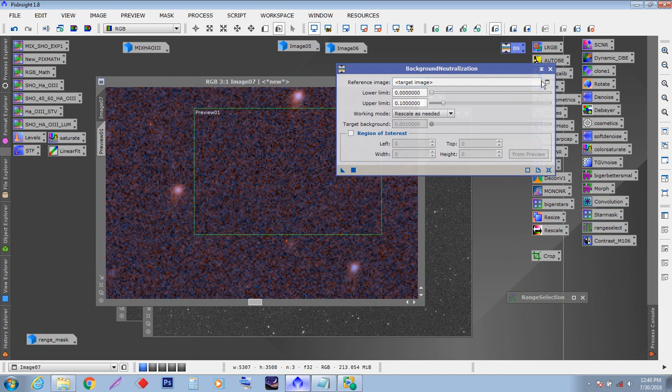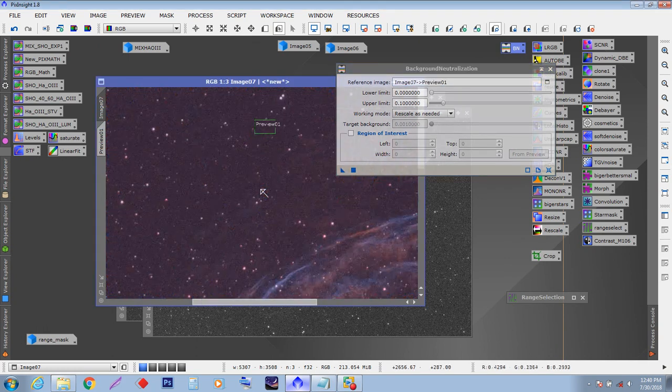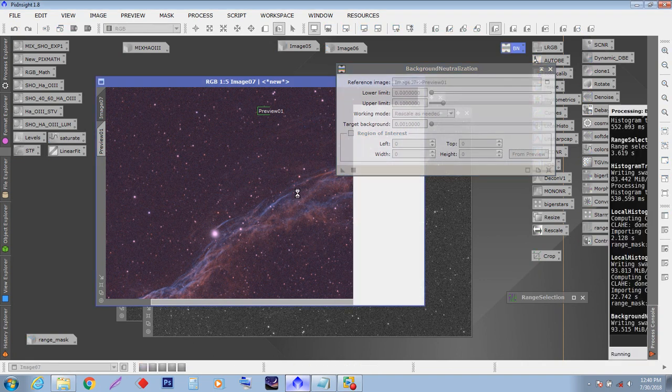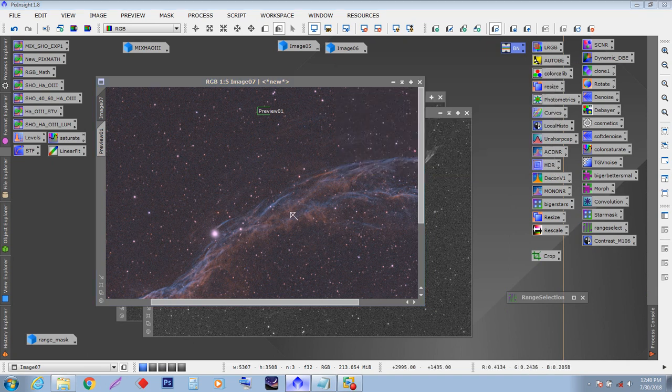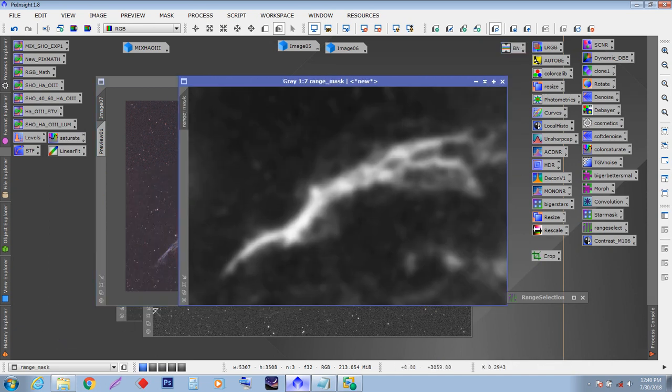So do this, select preview 1. Okay, zoom out a bit, drag and drop. You won't even see how subtle it is, but there it is. It has been adjusted. From here you can add all kinds of color. You can saturate. And again, with the range mask I showed you, remember I had this?